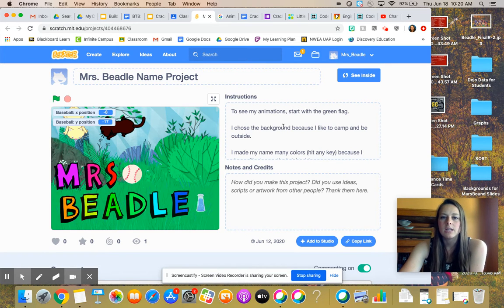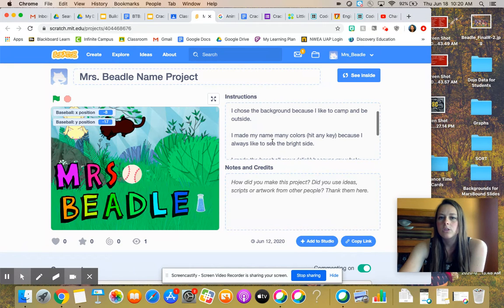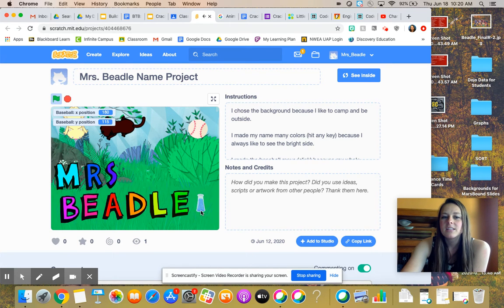Then it tells you exactly what to do. So many colors, hit any key. As I do that, things work and it goes through. I click on different things and they do different things.